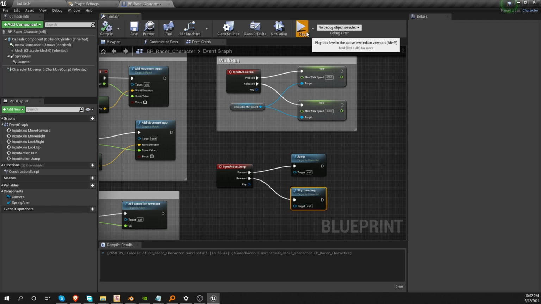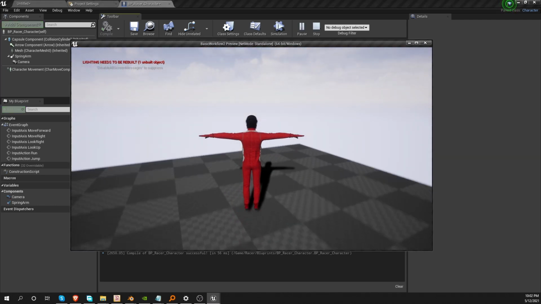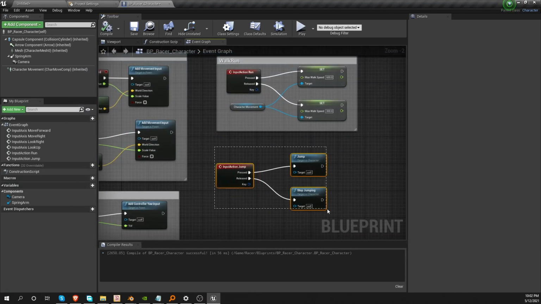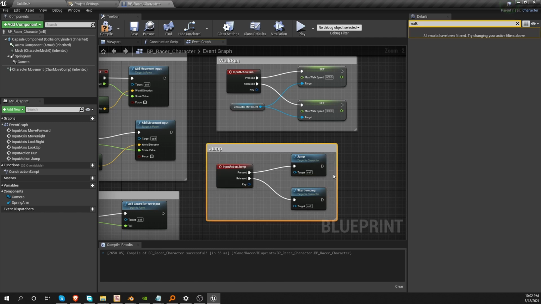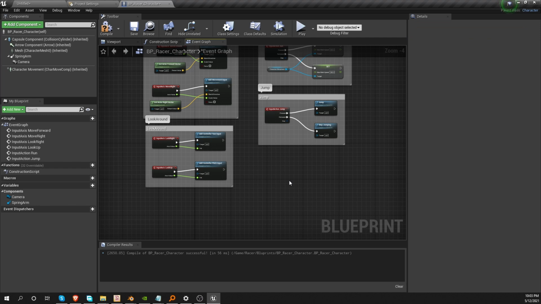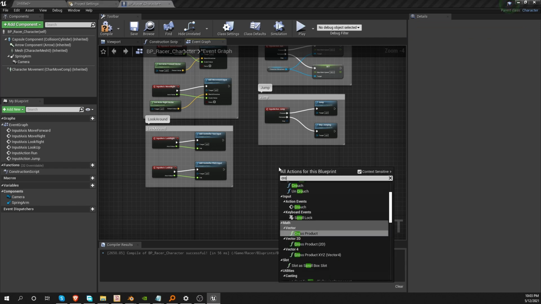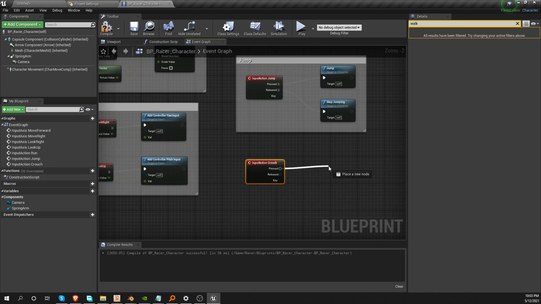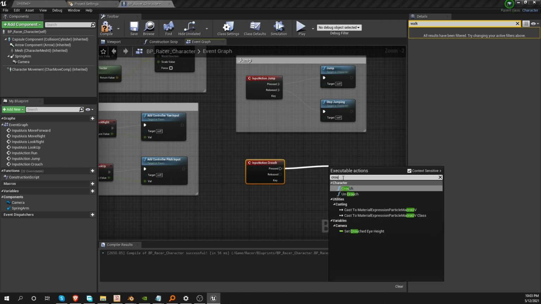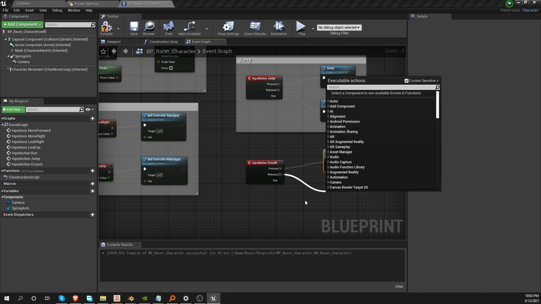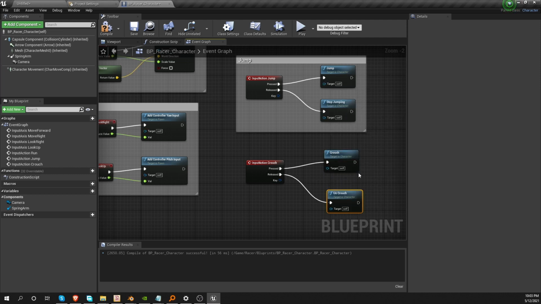Okay, compile and play. And now if I press spacebar, my character will kind of jump. Okay, so that's all about jumping. Very easy to set up. Next, I also want to crouch, and that can be set up almost as easily. First, I'm going to right click, look for crouch, and get my action event crouch. When pressed, I want the crouch function, and when released, I want the uncrouch function. Again, these are predefined functions inside Unreal.